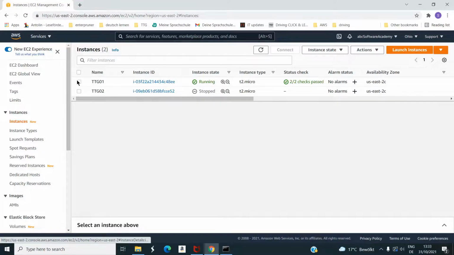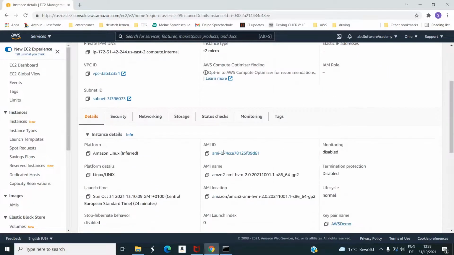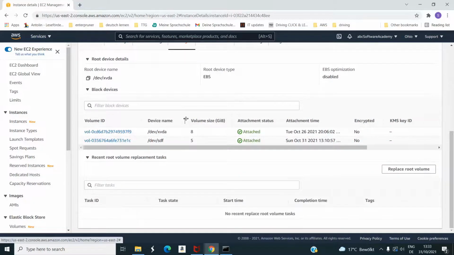We have two EC2 instances, TTG01 and TTG02. In this, we have attached an EBS volume to TTG01. We can see that by clicking on the instance ID and the details in the storage. So this volume is an EBS volume which is attached to this EC2 instance. Now we will see how to detach this volume from the running EC2 instance.